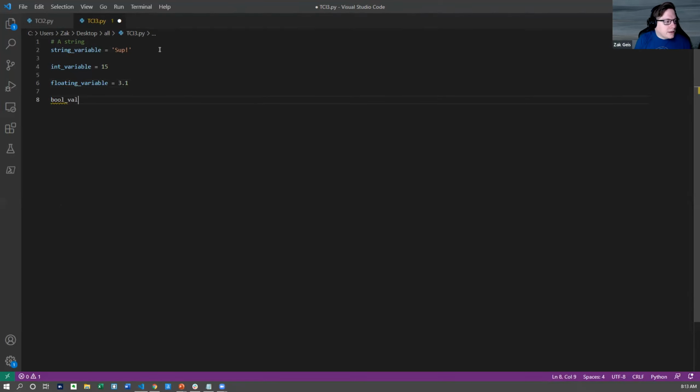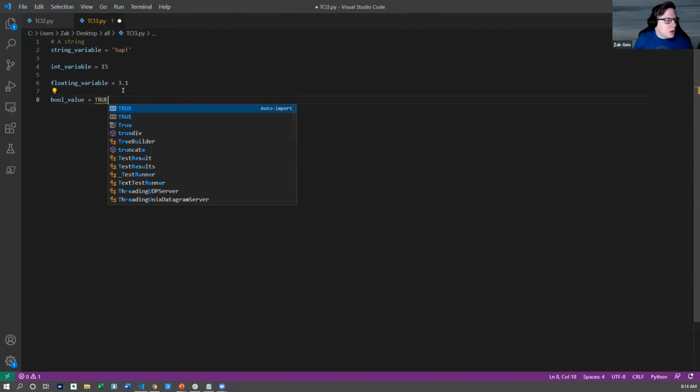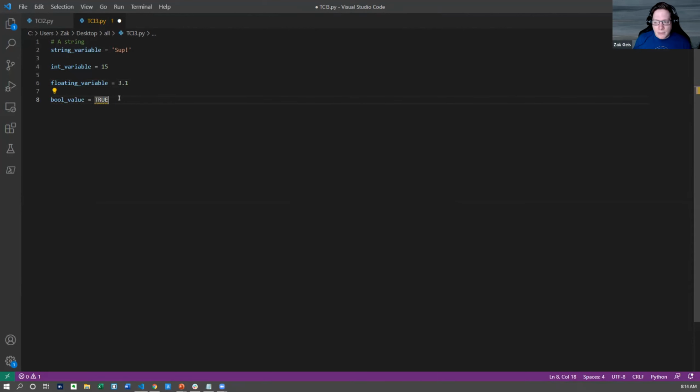We could do something like a Boolean value. We'll just say this equals true. When I reference this, when I call this, it doesn't like my case right here, but it's going to understand that this is a true thing. Same things I've shown before.